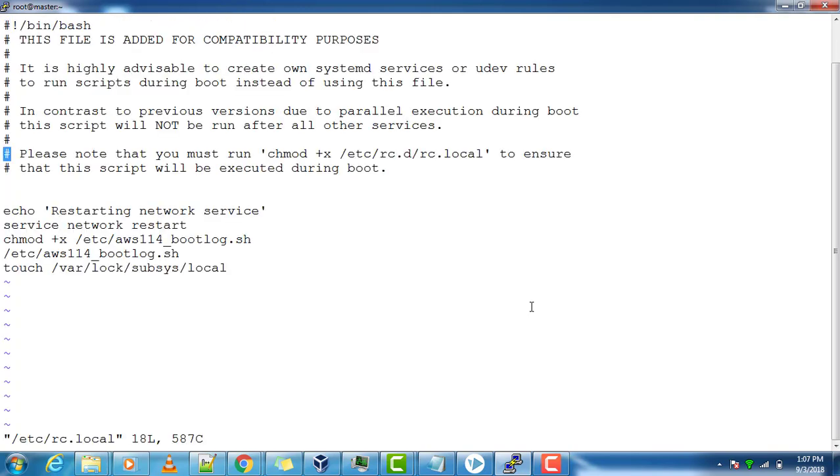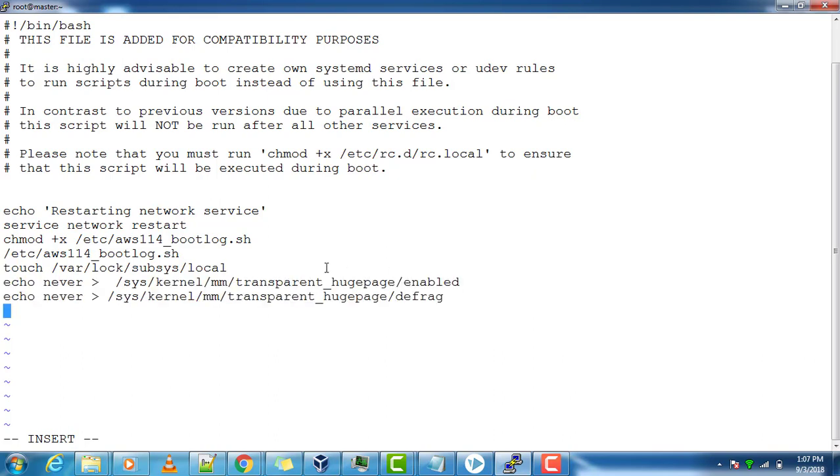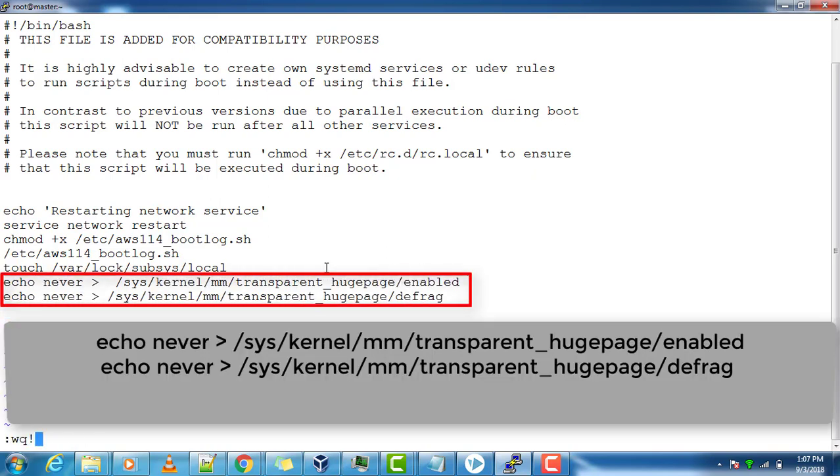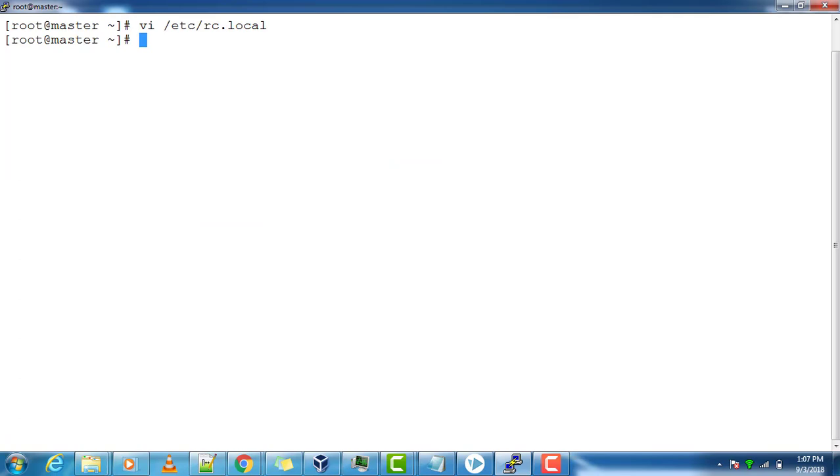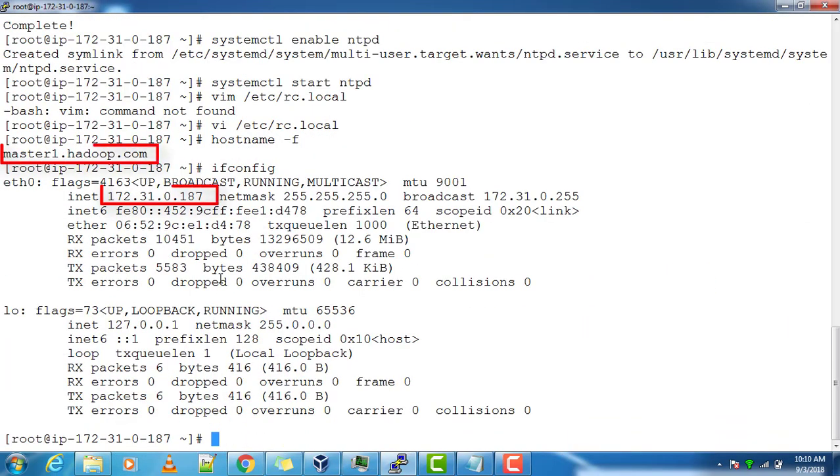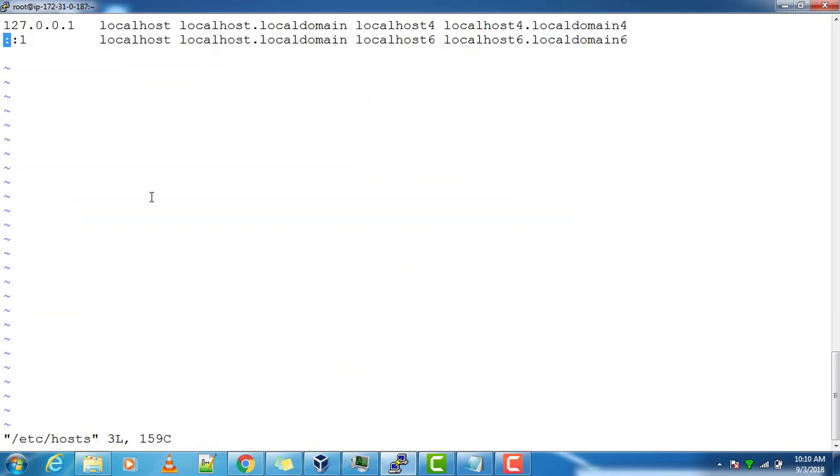Disable transparent huge page by adding these lines into the rc.local file. I will be adding these in the description, as well as on the GitHub repository. Collect the host name and IP address. Open the /etc/hosts file and update those values. If you are using a separate DNS, you can skip this part. That's it, we have completed the prerequisite configuration.